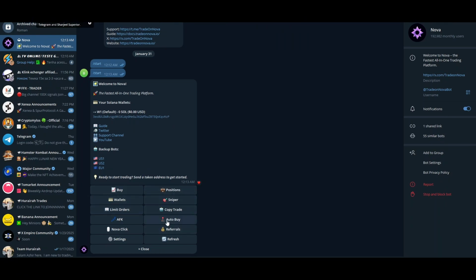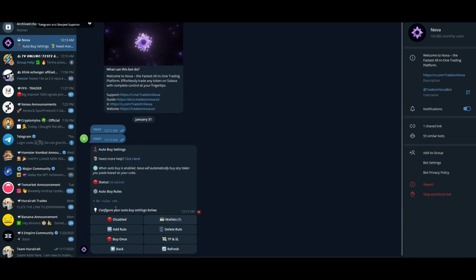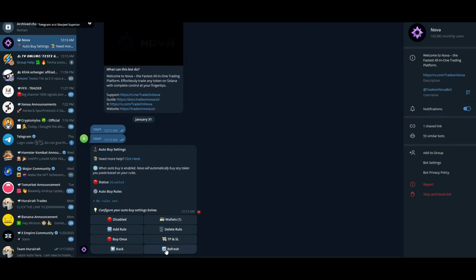For example, if you want to go with the auto buy option, simply go and click on the auto buy, and you can disable add value and buy once, TP and SL, all that stuff just in one click. So this is how you guys can do it. I hope you find this pretty helpful.